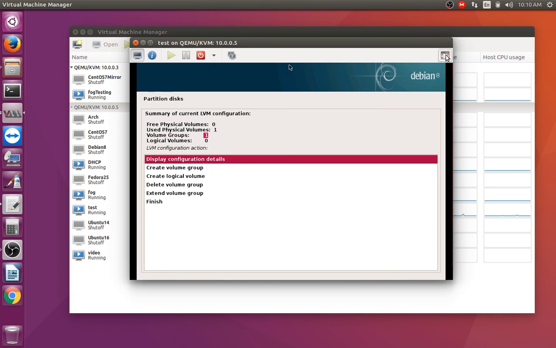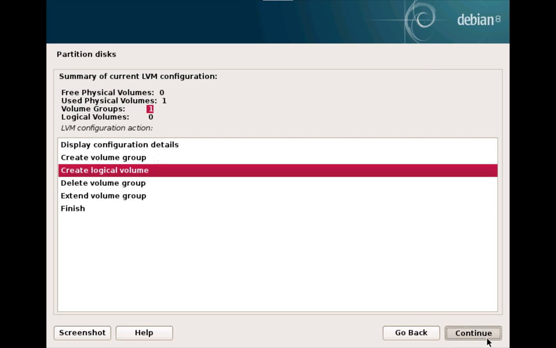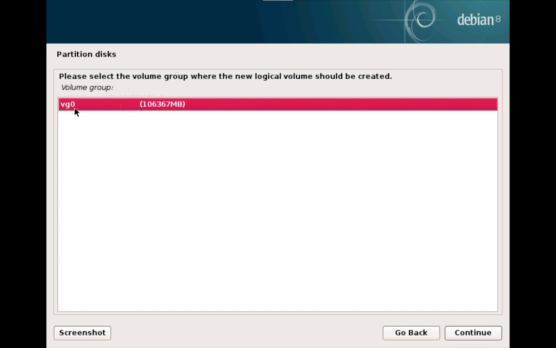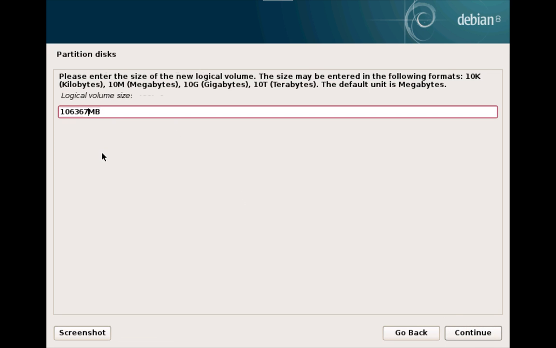So, create logical volume, continue. And we're going to use VG0, continue. Logical volume name, base, continue. And the base is going to get, I would say, 20 gigabytes. 20 gigs is plenty for base OS.